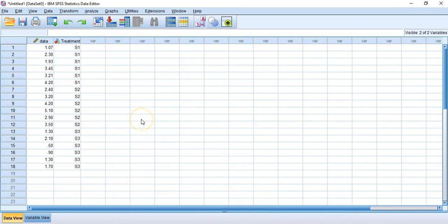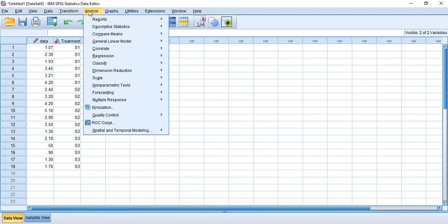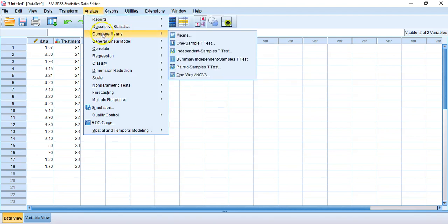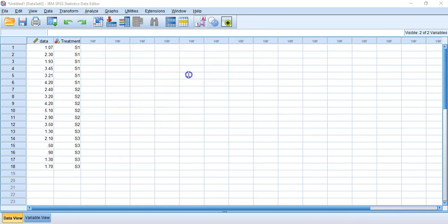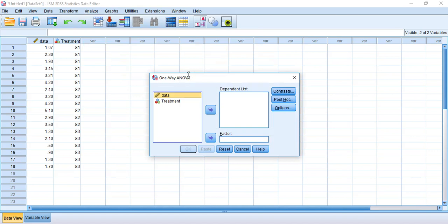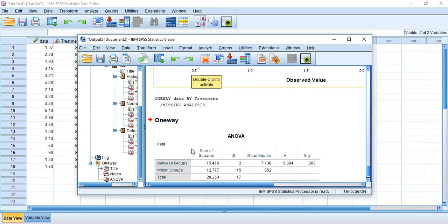In order to perform an ANOVA, it's pretty straightforward. We go to Analyze. Because the ANOVA compares means, we go down to the drop down for Compare Means, and simply we select One-Way ANOVA. Like we just did with running the normality test, we put our actual data, the dependent variable, in the dependent list, and treatment, which is our independent variable, into the factor list. From here we can just press OK, and that will run the one-way ANOVA for us.